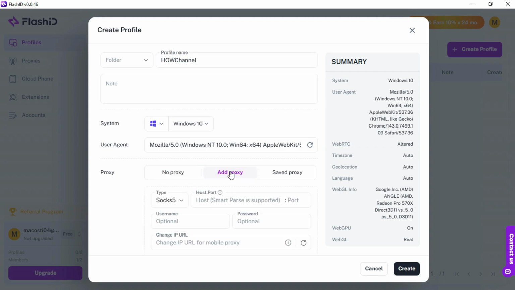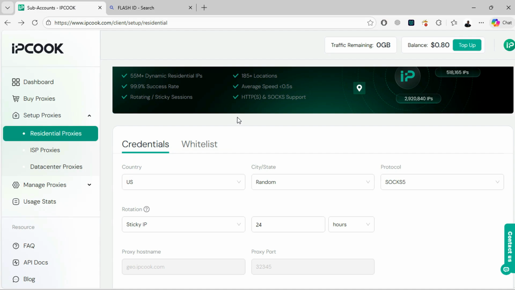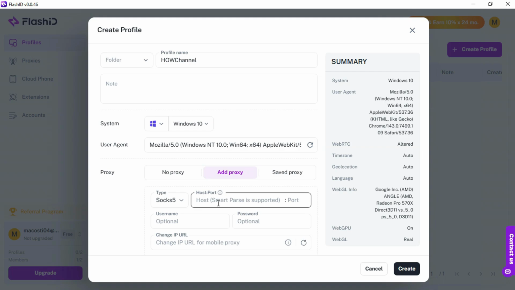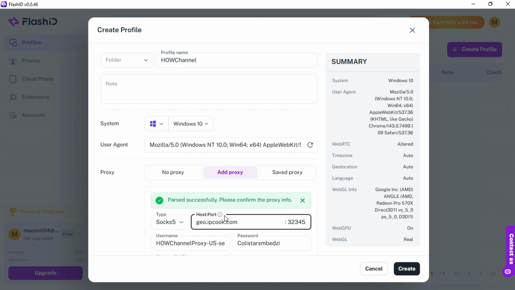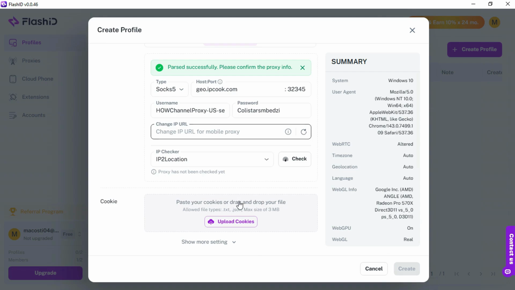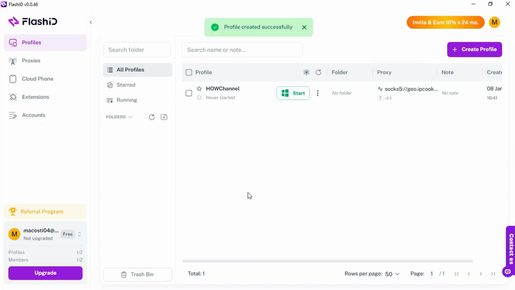Then add proxy. Go back to IPcook. Select and copy a proxy. Come to SOCKS5 and then paste it. And then after that, I'm going to click create. Now I've successfully created a profile.